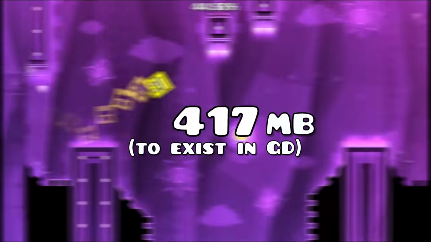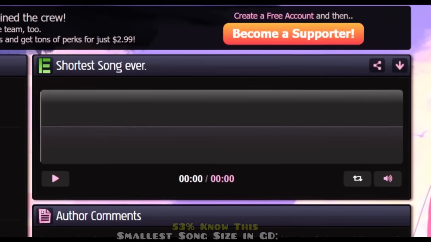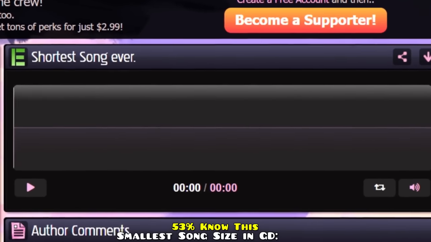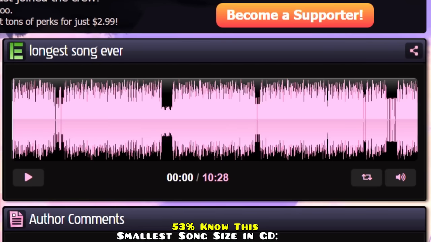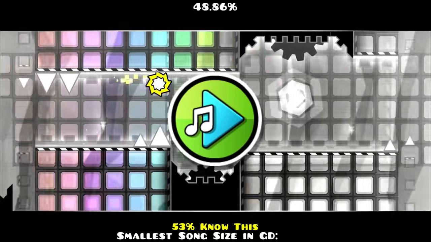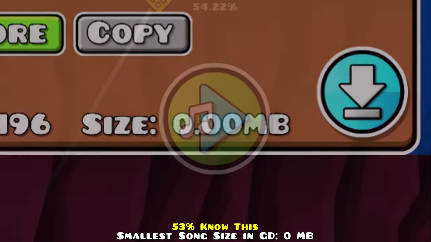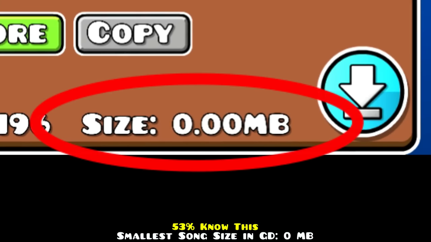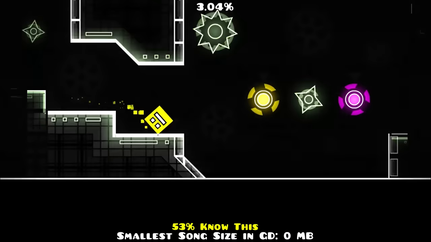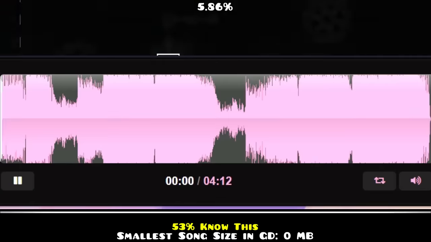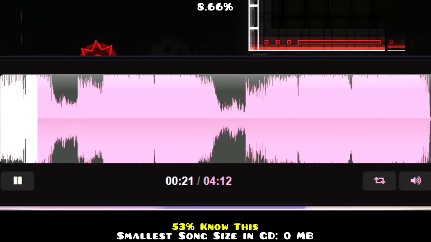What is the smallest song size to ever exist? You might immediately think about some really short song, but it is almost exactly the opposite. There actually is one song that is so small in downloading size that it completely broke the game. The size of this song is only 0.00 megabytes, and you might wonder how long the song is because of this. The weird thing is that it actually is almost 5 minutes long.